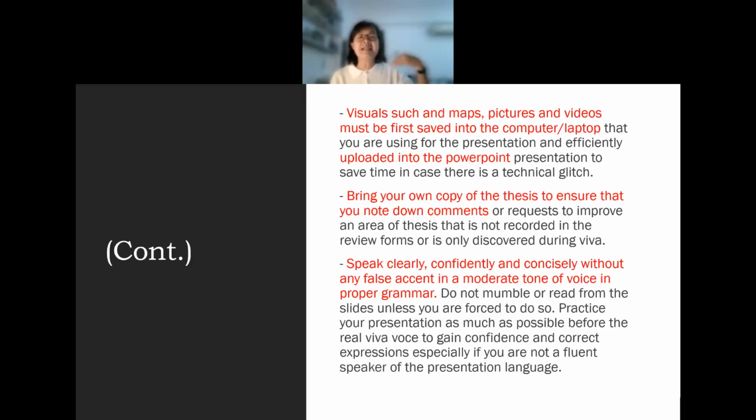Okay, speak clearly, confidently and concisely without false accent. Okay, don't try to speak like an American or an Indian. Okay, speak in a moderate tone of voice with proper grammar. You don't have to speak like an American to speak English. Okay, don't mumble or read from the slides.